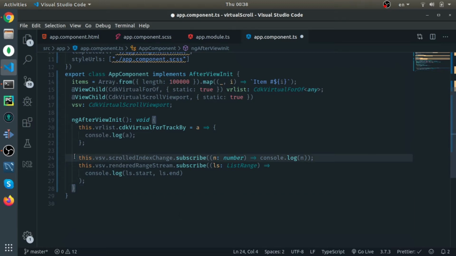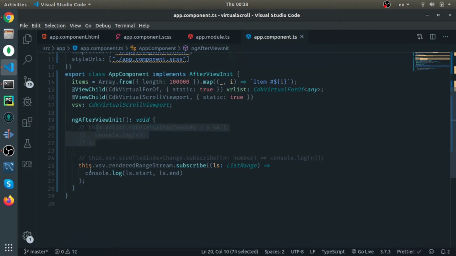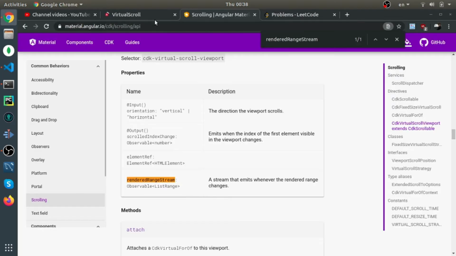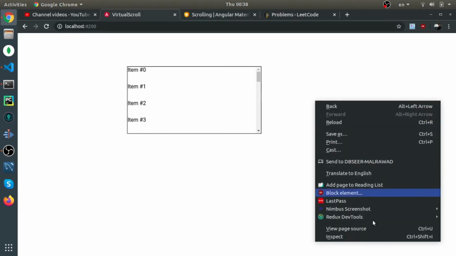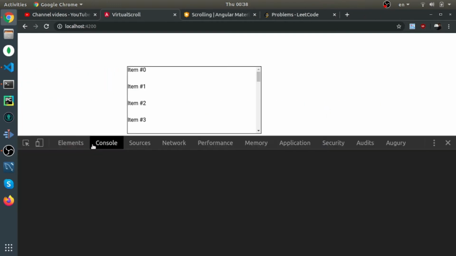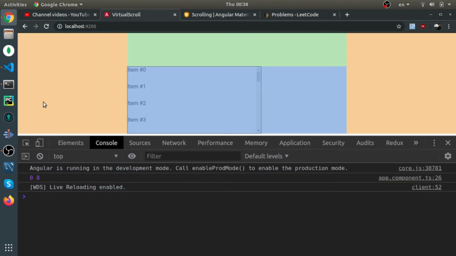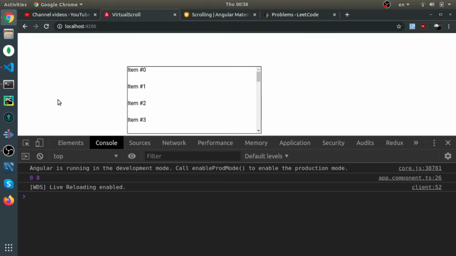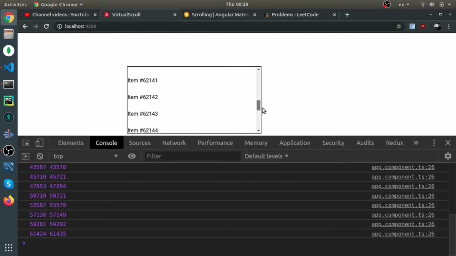Okay, let me show you what will happen now when I scroll. So yeah, now it says that it's rendering from 1 to 8. I don't think it's that precise, but it's definitely helpful. Now it gives you the range of what is being displayed.